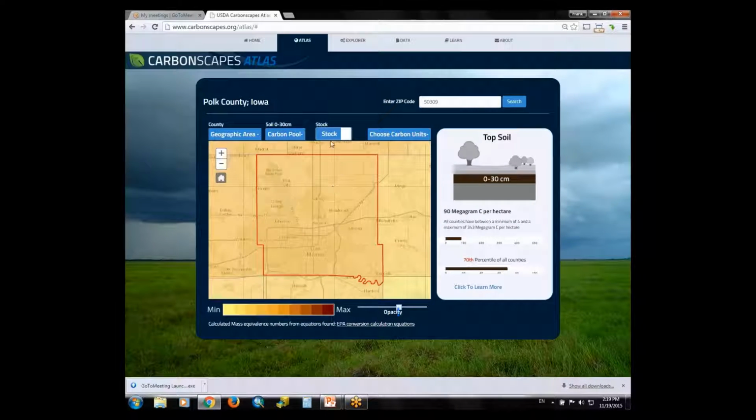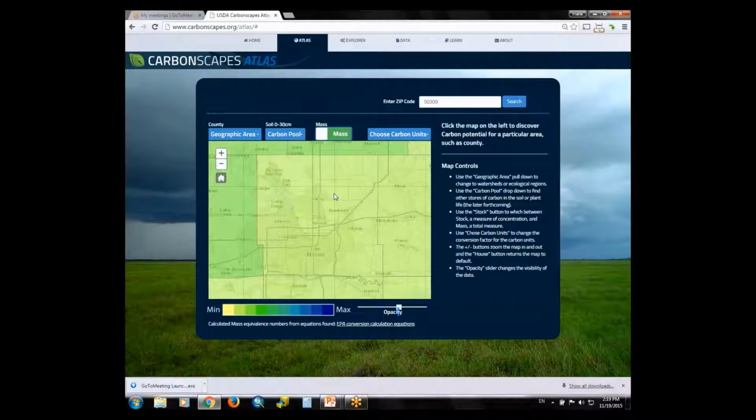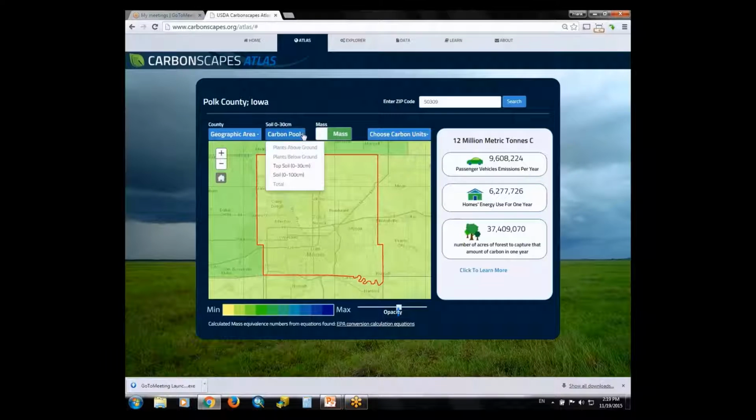All right, so let's take a look at the mass of carbon found in Polk. Let's go back to 100 centimeter depth. And so just how much carbon is that? Well, according to our estimates, and we know that our soil survey estimates are rather conservative, we've calculated here about 28 million metric tons of carbon are present for Polk County, Iowa. So what does that mean exactly? That's a lot of carbon.